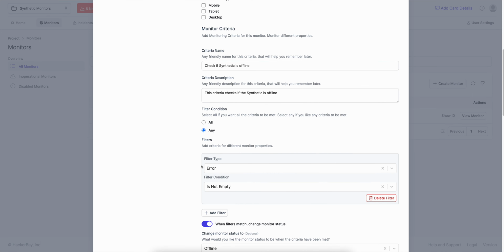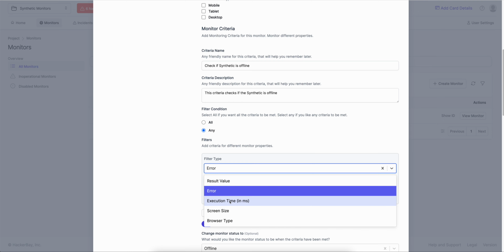If you look at the filters, there are a couple of other options as well. So you have error, you have execution time. So if the whole script takes a long time to execute, you could mark the monitor as degraded or mark the monitor as offline. Anything works. We also have result value, so you can return any value from the script.